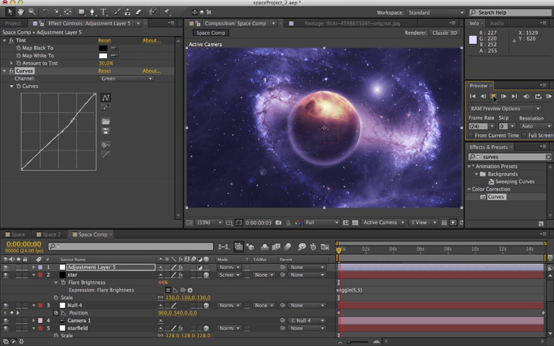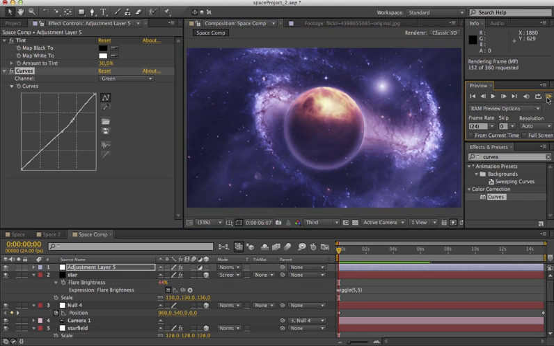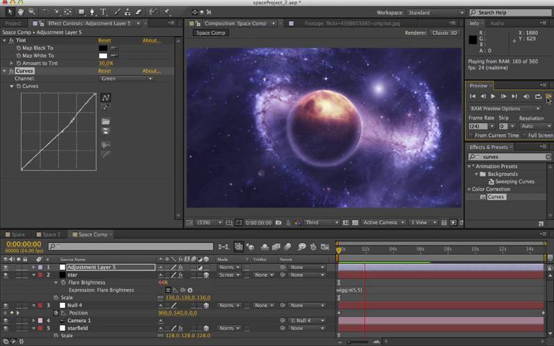Let's have a little preview. We're still on full res, so it will take a while to RAM preview it. So I'll just lower the quality to about a third. And let's have a quick RAM preview. Okay, so that's looking all right.